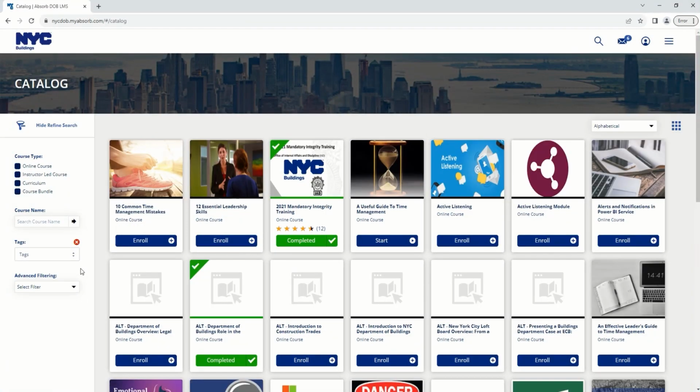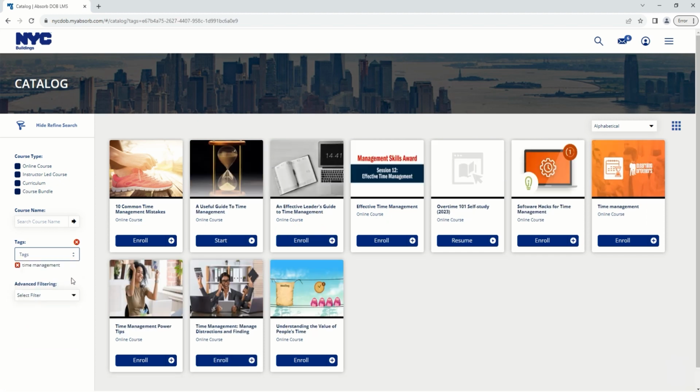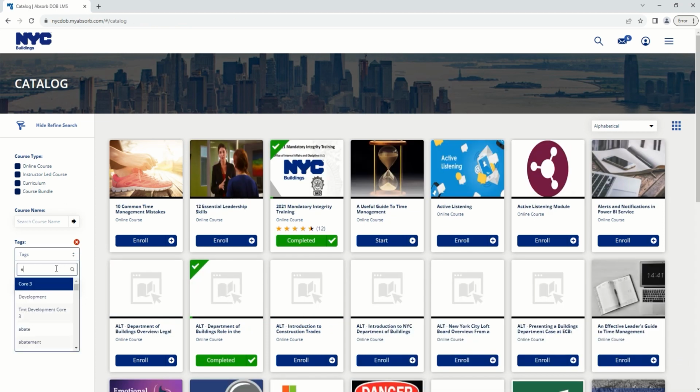You can also use tags to find other topics on Absorb, such as time management, and Excel.